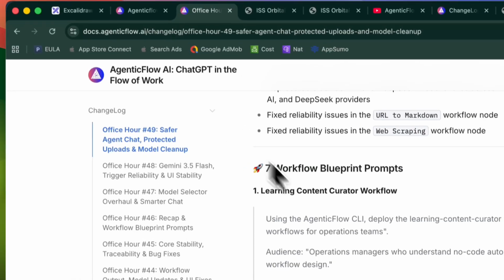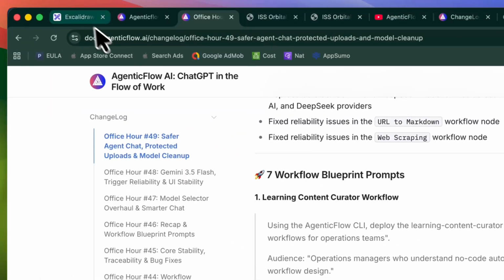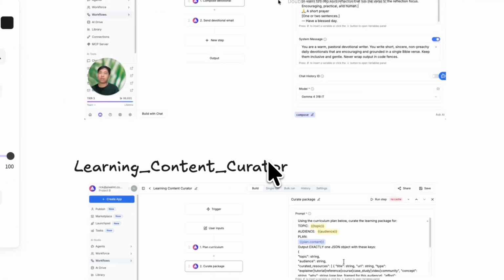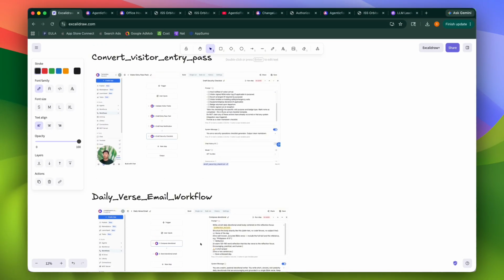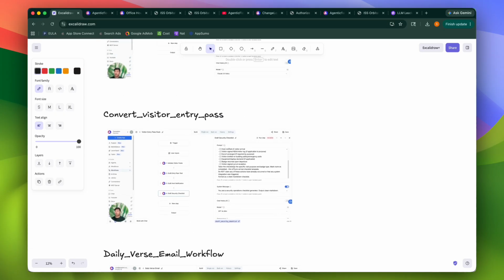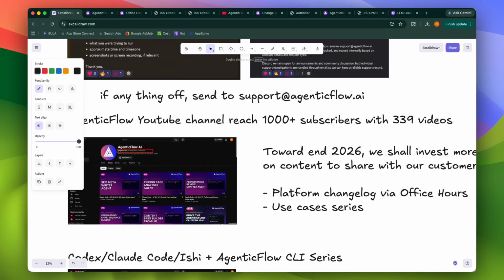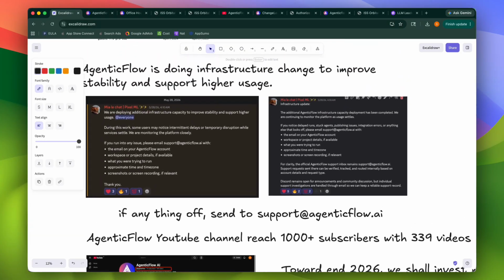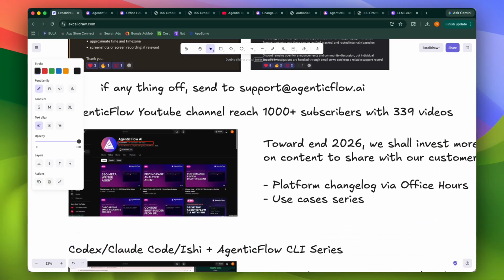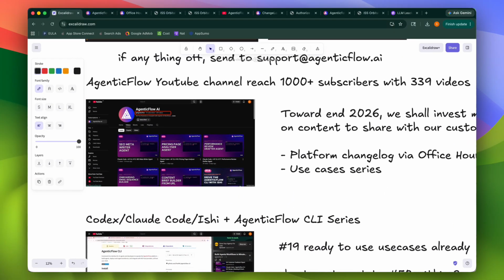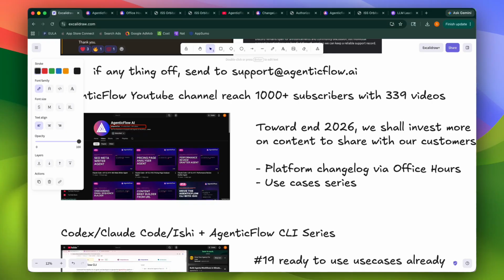In this one we are also using Ishi in some of the videos, because I think Ishi is already good enough for the use case. So you can fully utilize your AgenticFlow subscription. And what I'm suggesting is you can use DeepSeek to get a good result on that. Yeah, so I think that's pretty much it. The current focus is still stabilization and improving the platform quality, and also trying to invest more in the use cases so that you can actually get to learn.